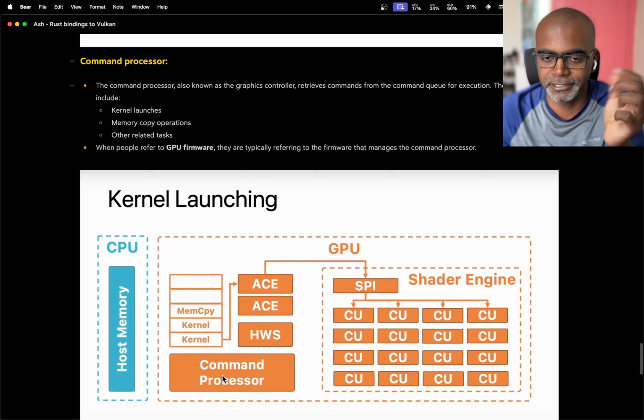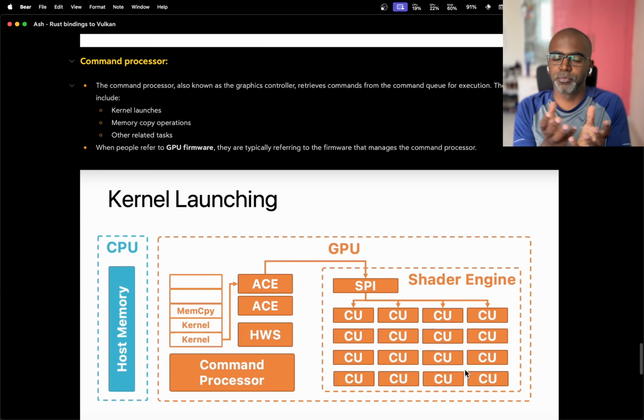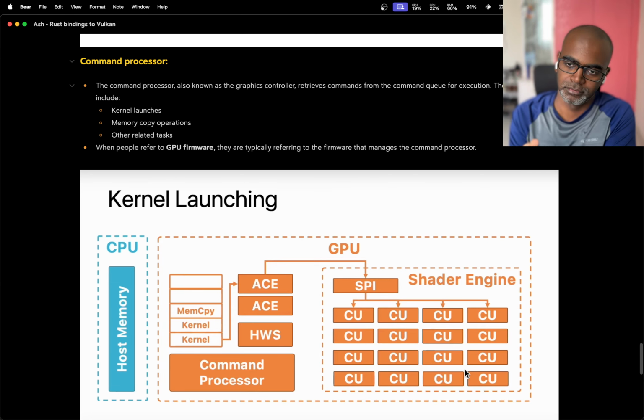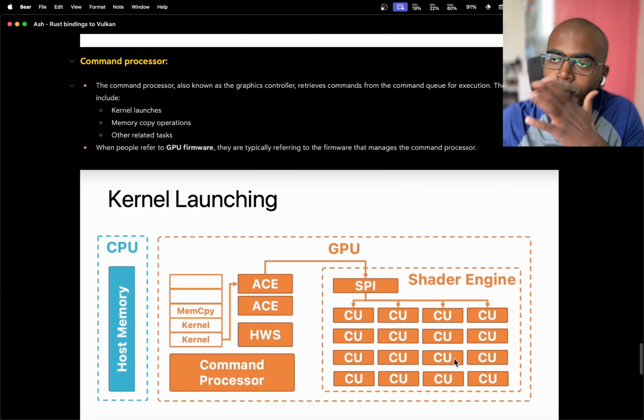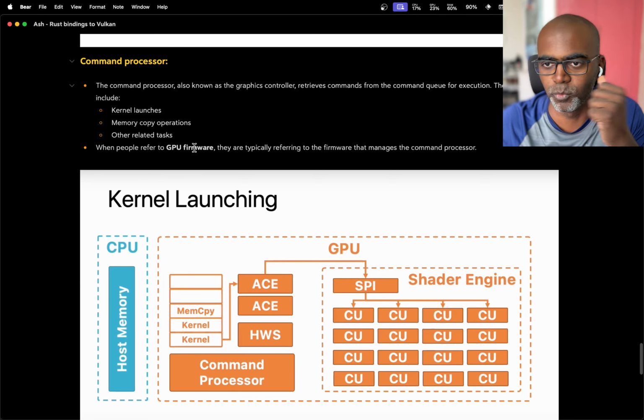All right, so the command processor, at least in AMD's case, has a hardware scheduler, and these things are called asynchronous compute engines. It basically takes commands and then the hardware scheduler assigns a command to an asynchronous compute engine. It passes that off to something called the shader processor input. This is where your actual kernel, the programs that you write for the GPU, get distributed to, and they do the work for you. That's the flow. And this particular command processor is actually running firmware. It's called GPU firmware. And that's what people refer to when they talk about GPU firmware.